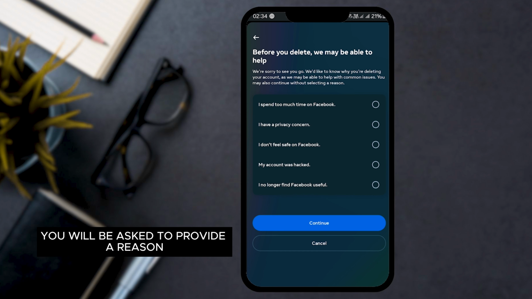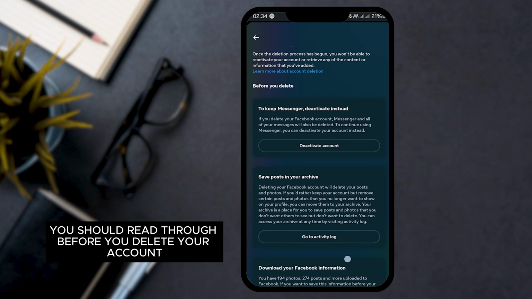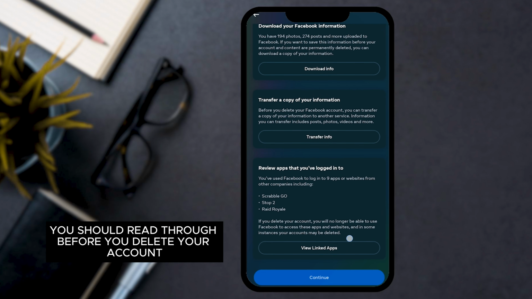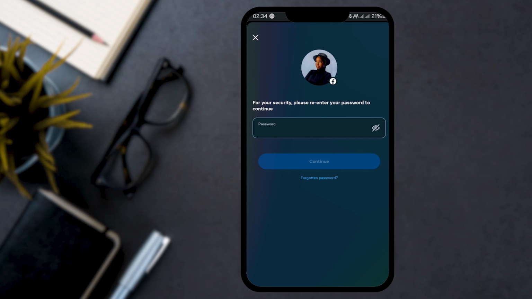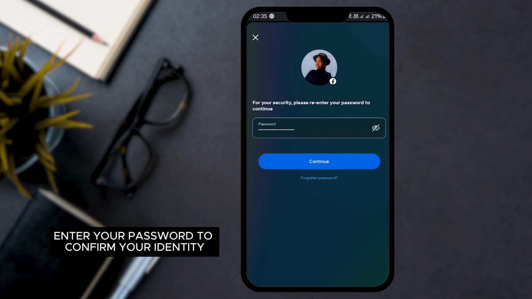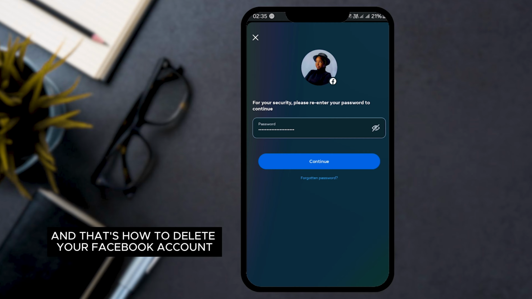You will be asked to provide a reason for deleting your Facebook account. You can choose one or simply tap Continue. There is some important information here you should read through before you delete your account. When that is done, click on Continue at the bottom. Enter your password to confirm your identity and click on Continue. And that's how to delete your Facebook account.